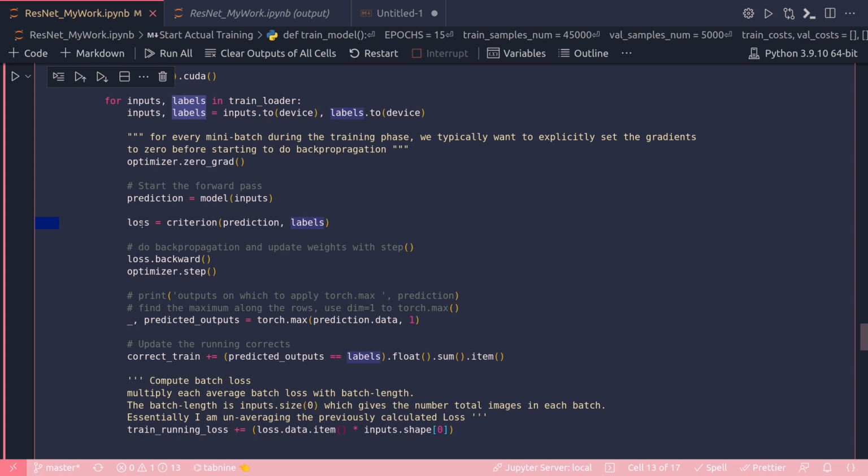Now on this loss, I will do the backpropagation, and after doing the backpropagation, the next standard line is to update the weights with the step method. And now that backpropagation has been applied and weights have been updated, I can get the actual prediction by using torch.max. To this I'm passing prediction.data and a dimension of 1, which will give the maximum along the rows by using dimension equal to 1.